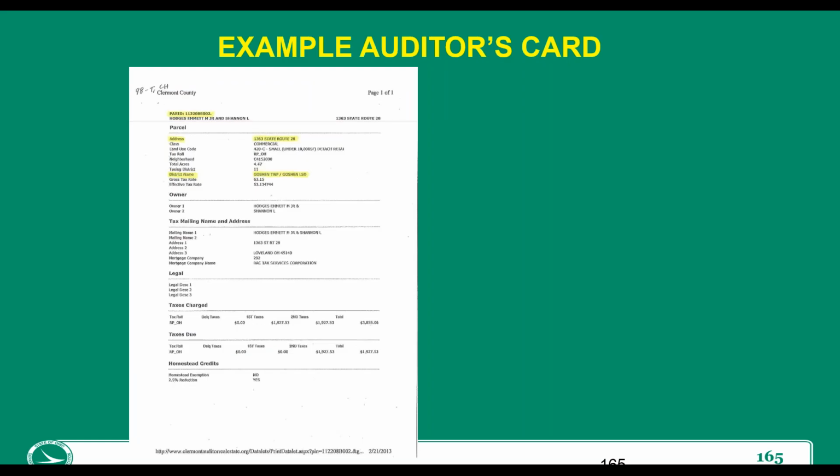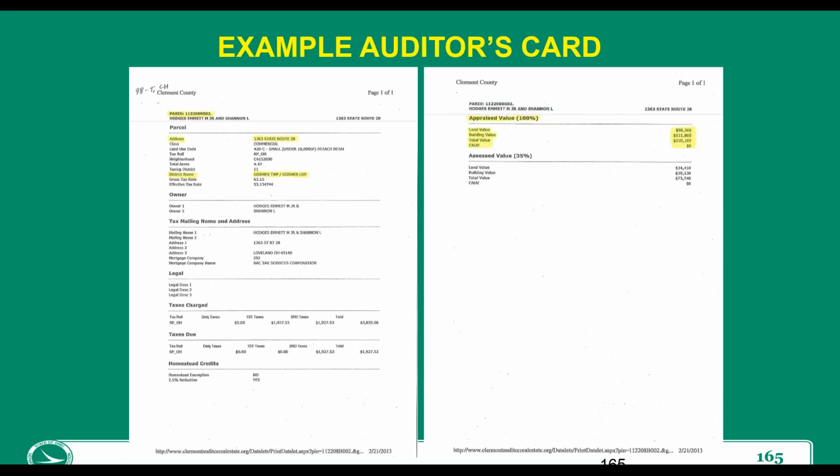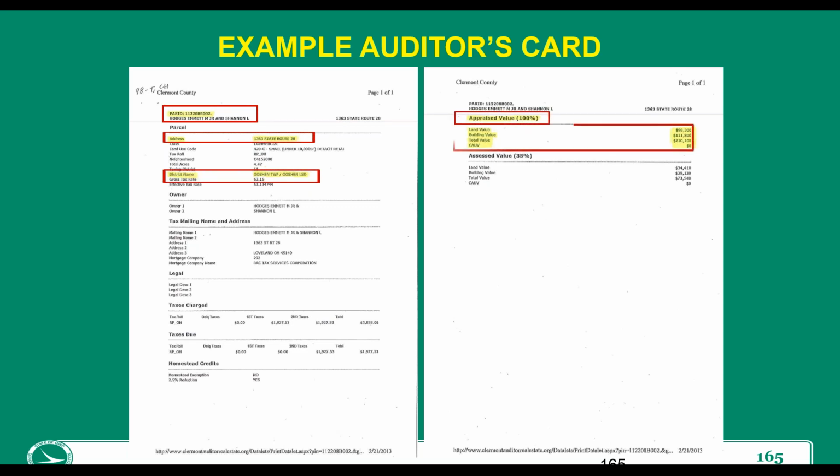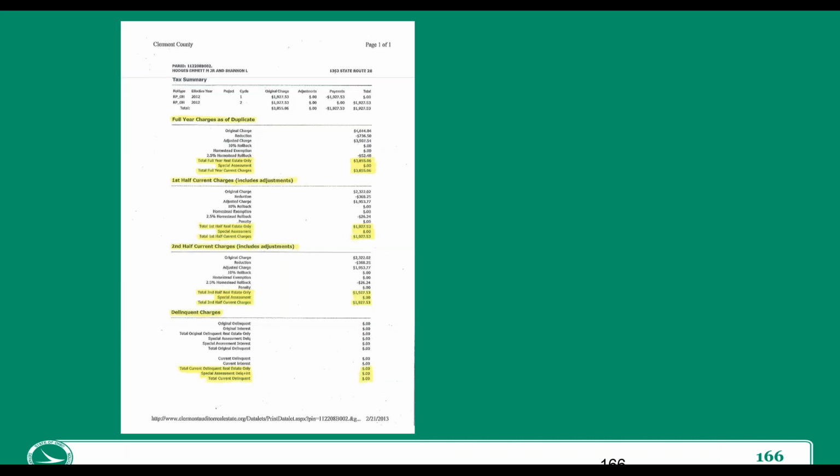Here's an example of an auditor's card. This is Claremont County. There's their auditor's parcel number, the address, the district. That's where you get your school district for our tax section. You can see here the 100% appraised value. And then more information.